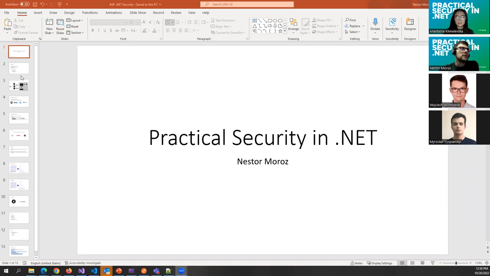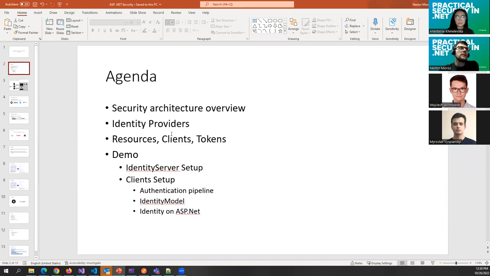So today's agenda is we're going to look at typical security architecture. Then we're going to look at identity providers, what they are and what they do. Then look at resources, the clients and tokens. And then we're going to see the demo with some examples of identity providers and clients.